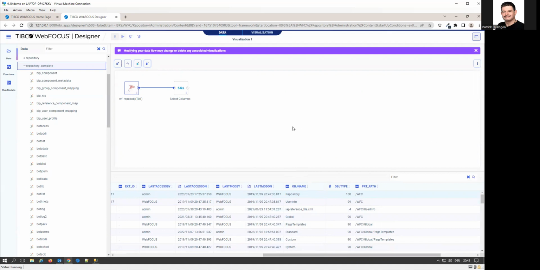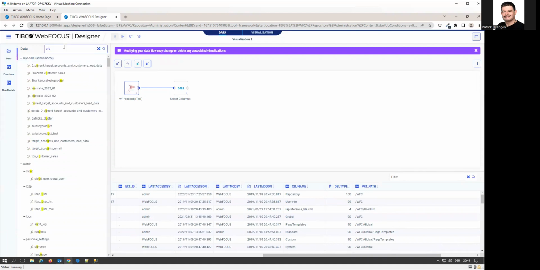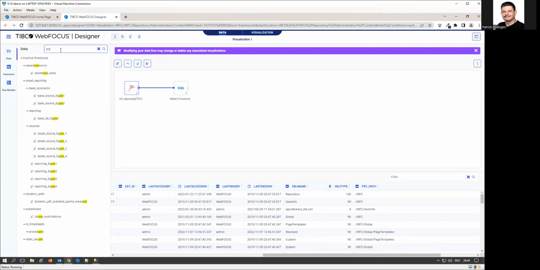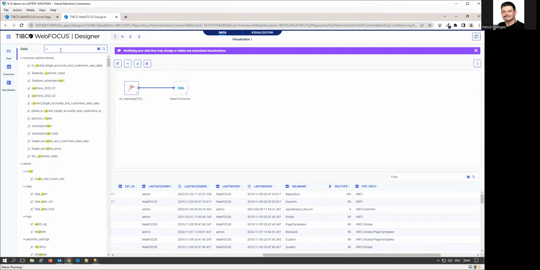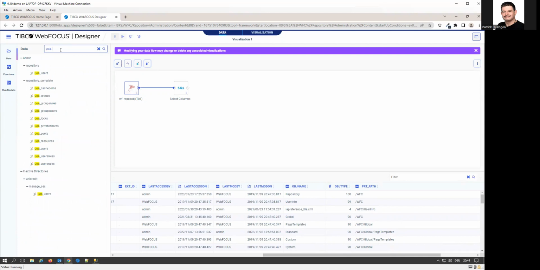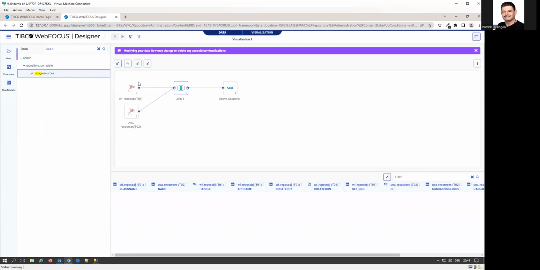To do so, we have to add one more table. The table that gives us information on published and non-published is UOA_resource. Oh, sorry. UOA_re. There it is. It's in the same folder. So I'm going to drag and drop it in here. I don't want a union. I want to join it.